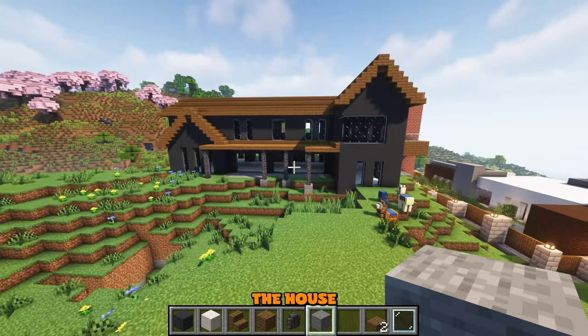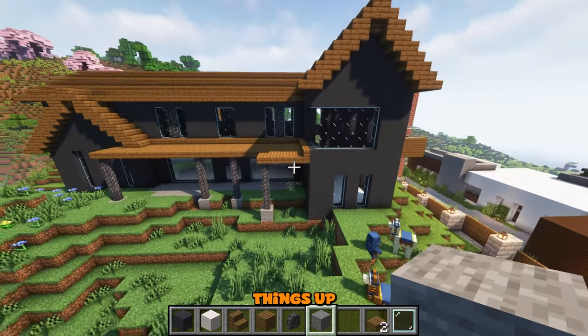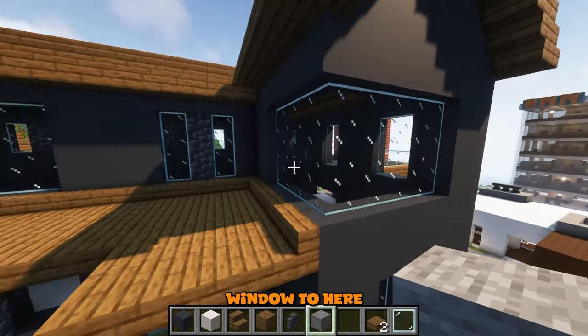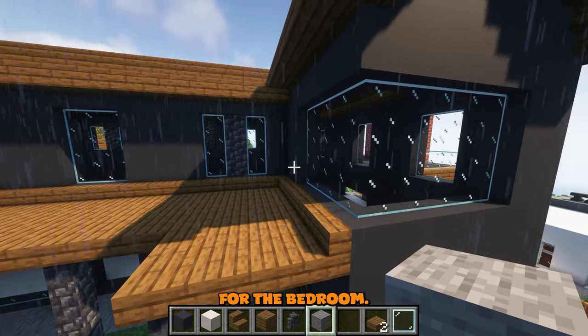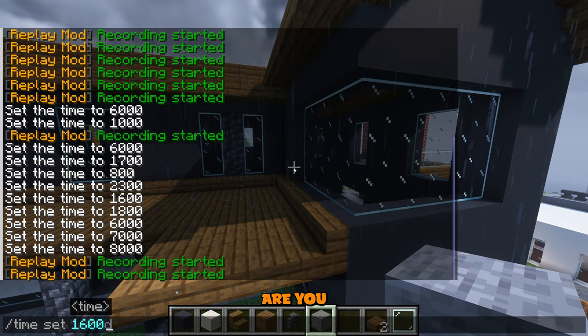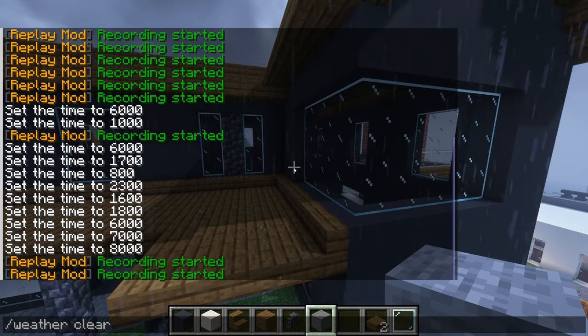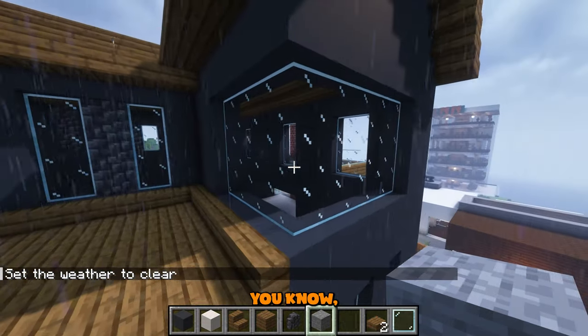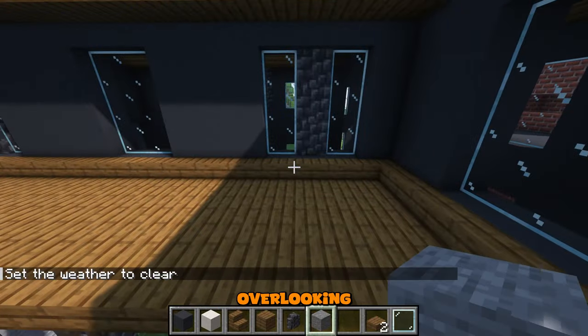So now the back of the house is finished. As you can see, I changed things up a little bit by adding a corner window here for the bedroom. Oh gosh, here comes the weather. Where are you? There you go. So I have this for the bedroom overlooking the backyard.